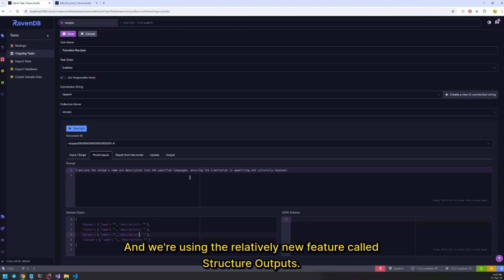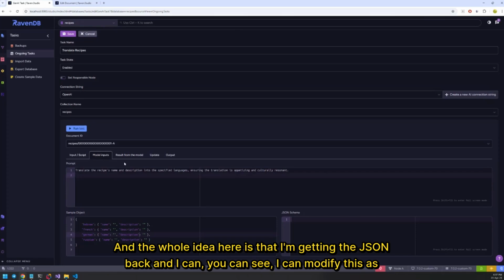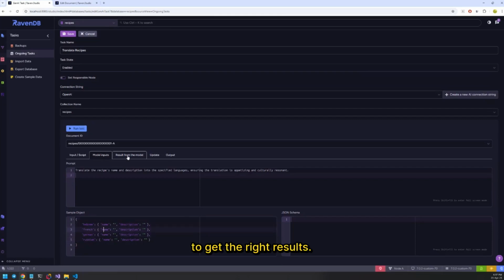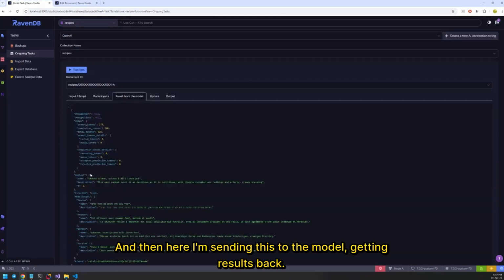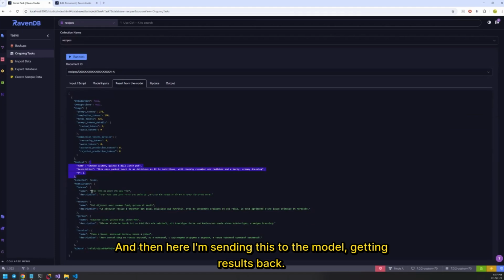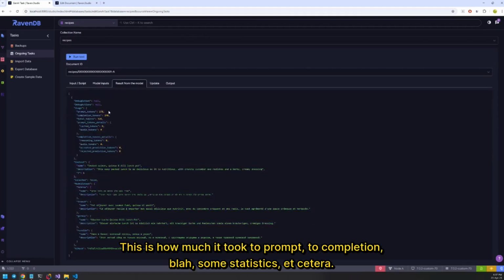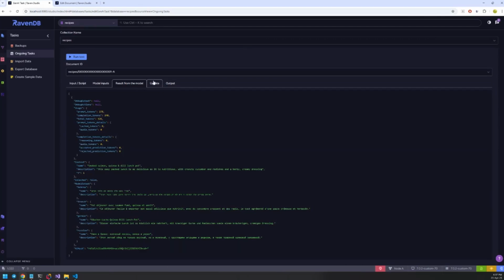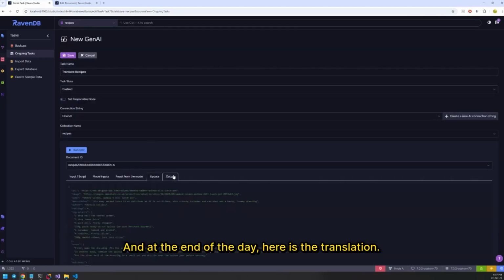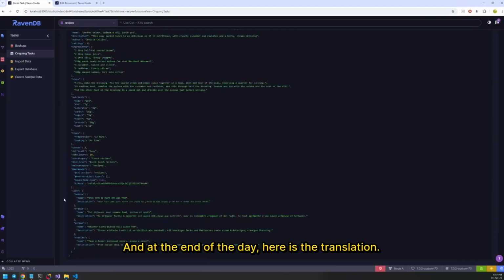And we're using a relatively new feature called structured outputs. The whole idea here is that I'm getting the JSON back, and you can see I can modify this as necessary to get the right results. And then here I'm sending this to the model and getting the results back. This is some information about the model, how much it took to prompt, to completion, and some statistics. And at the end of the day, here is the translation.